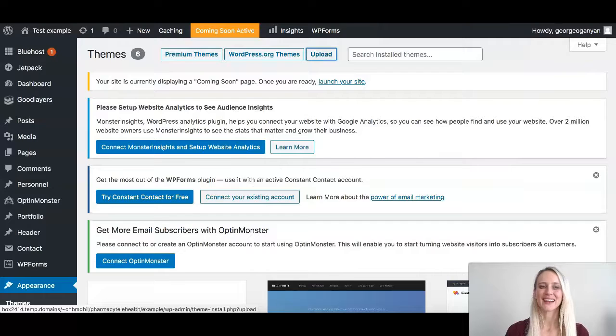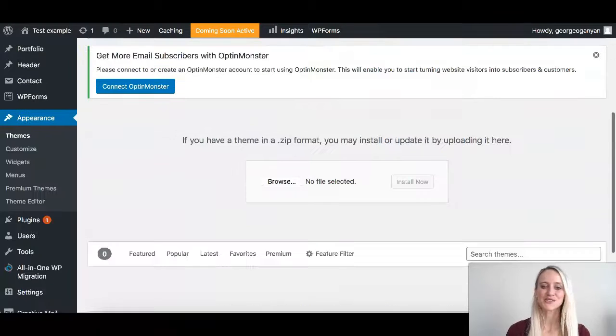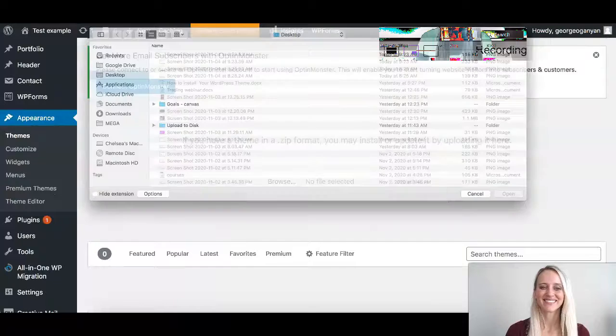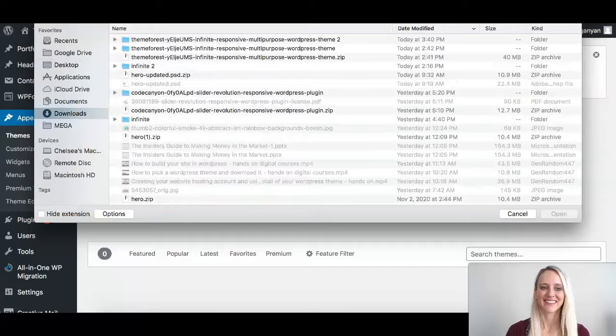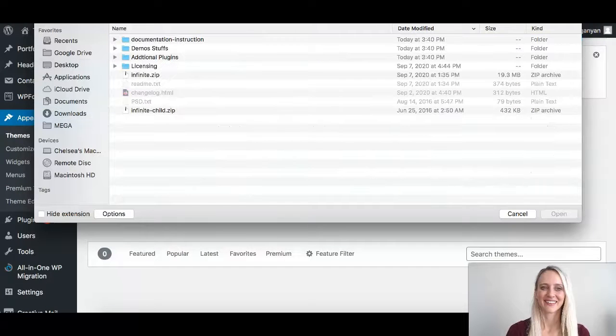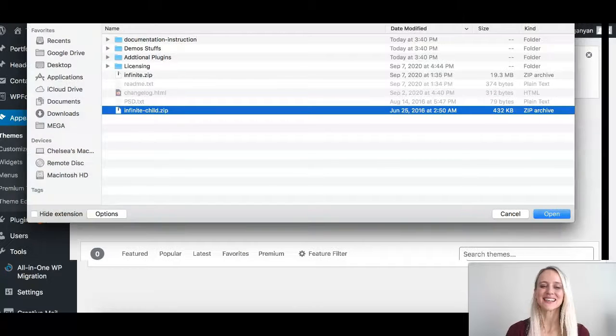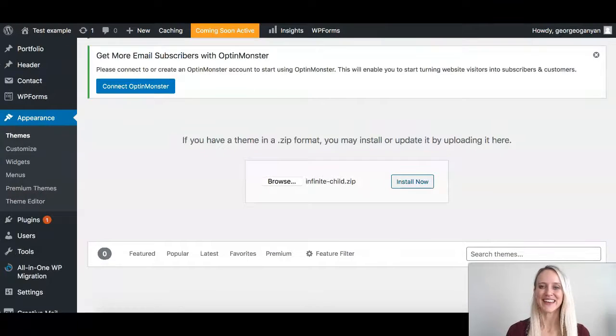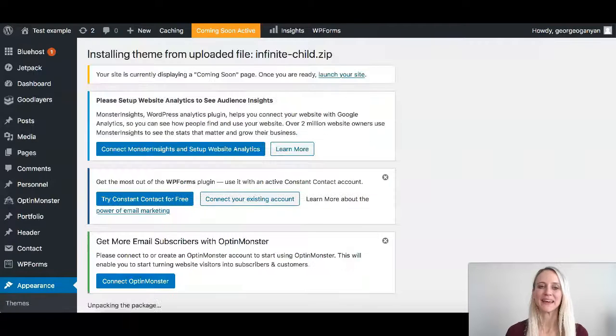So we'll go ahead, click Upload, Upload Theme. As you scroll down, you'll click on Browse. You'll go to the child theme, select it, and click Install Now. And then you now have your child theme being installed.